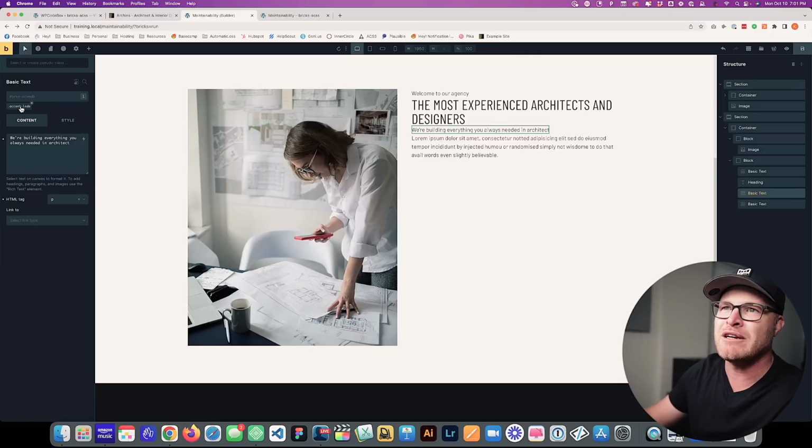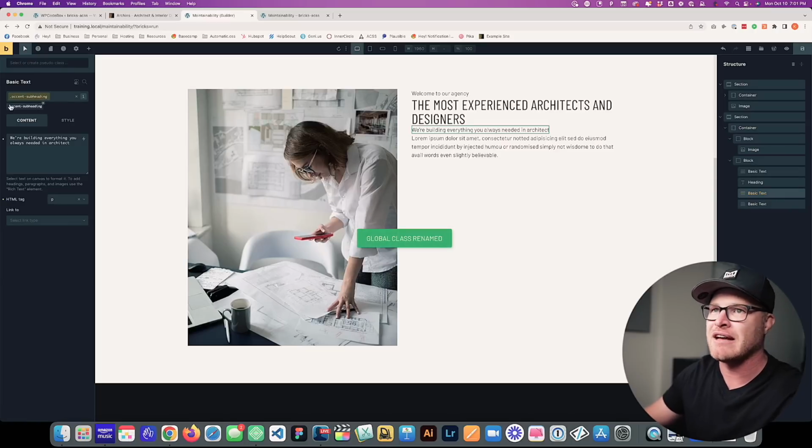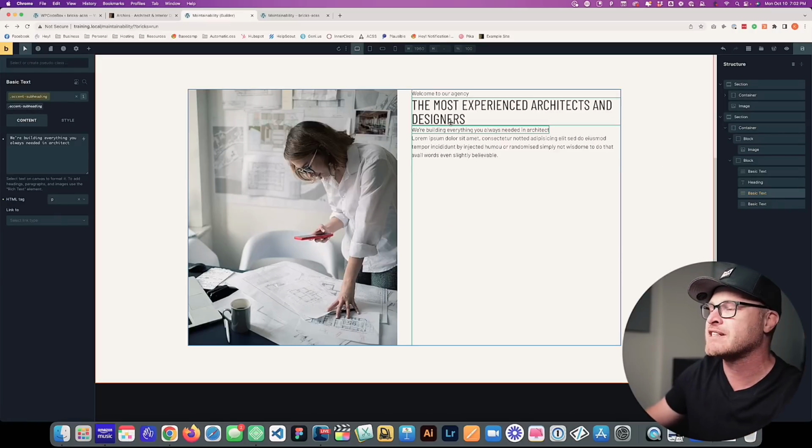So I'm gonna call this, and this is the greatest thing about Bricks, just edit the class. Just edit the name. It's gonna keep all the styling and all its references, right? So we'll call this accent subheading, just like that. So we have an accent heading and we have an accent subheading. I think that makes perfect sense.